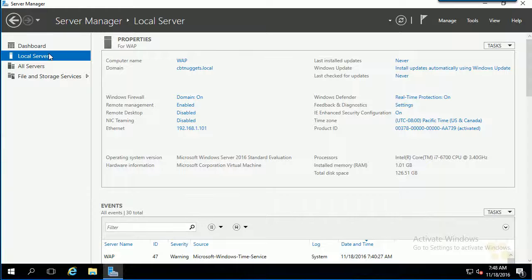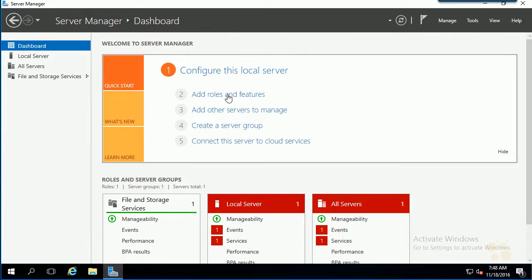So here I am on my server that's going to serve as my WAP, Web Application Proxy server. It is located in the DMZ so that it has external access to the public internet, or rather, the public internet can reference it by a publicly visible IP address. I need to install the WAP service. I'm going to add roles and features from the Server Manager dashboard.